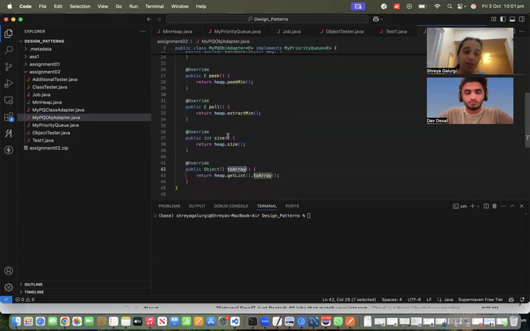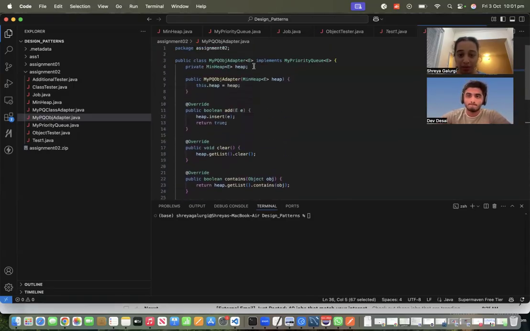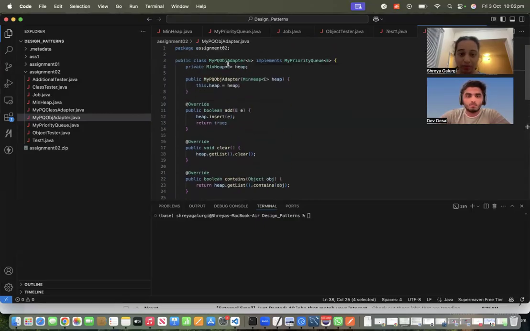toArray method. I had to override the size method even though the names were the same, because I have not extended the minheap class, and as a result I cannot directly use minheap's method. So I have internally called heap and called its size method. This way, using composition, I am implementing the object adapter pattern.